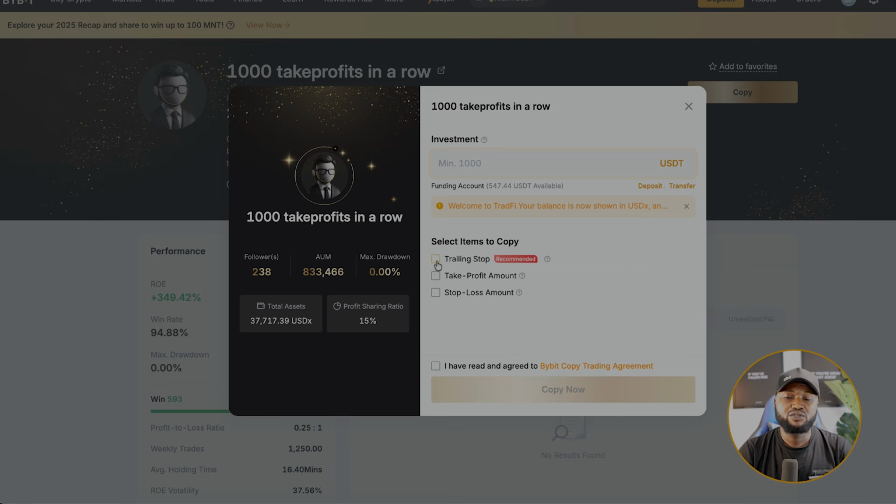If you want to trail your stop loss, you will put under 5 points to 20 points. That means if price moves 5 points, you cover it. If it moves 20 points, you cover it. It depends on the number you're comfortable with. You see the take profit amount and the stop loss amount, and you put it there.